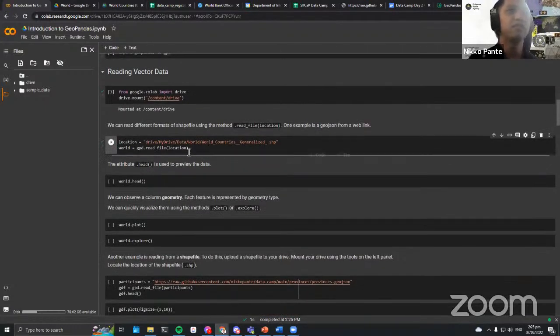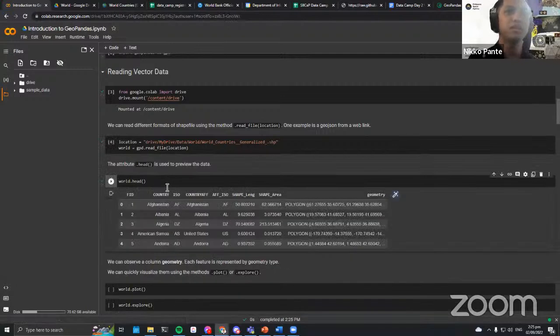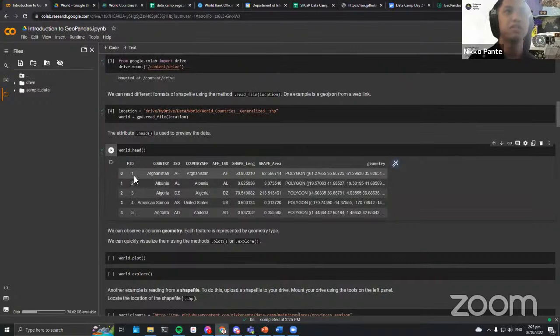Ayun na, na-read na siya. To see this data, we can use the .head method or function. Mapipreview yung data. Our downloaded data na boundaries ng countries. Tabular form siya. We can observe a column na geometry, and each feature or each entry is represented by a geometry type. Na-mention kanina yung mga geometry types. In this case, yung mga boundaries are represented by polygons.